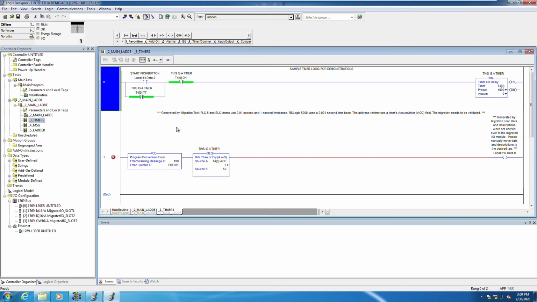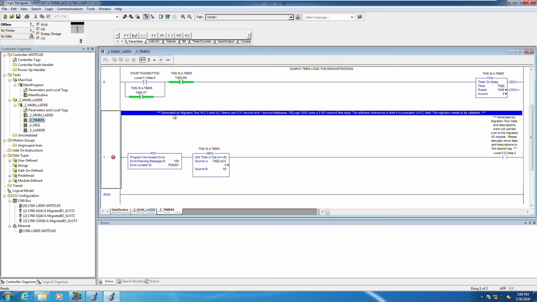All right, so digging in here a little more, we have some of the logic that was converted. And remember at the beginning I said that any instruction that doesn't fully convert will get marked by a program conversion error instruction. So this is what that instruction looks like here. Each instruction has a code as for why it was placed in there, and then a text up here gets put into the rung description that says exactly why it was put in there.